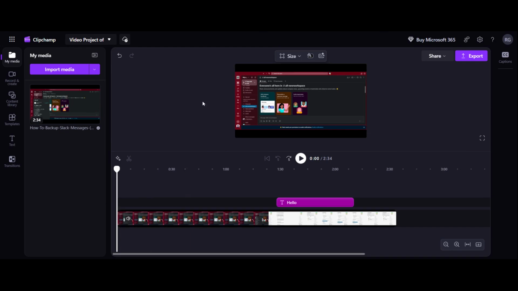All right, let's get started. First, open Clipchamp and go to the video project of your choice. From your dashboard, either create a new project or open an existing one that already contains the audio you want to export. This could be a full video with background music, a recorded voiceover, or even a screen recording.